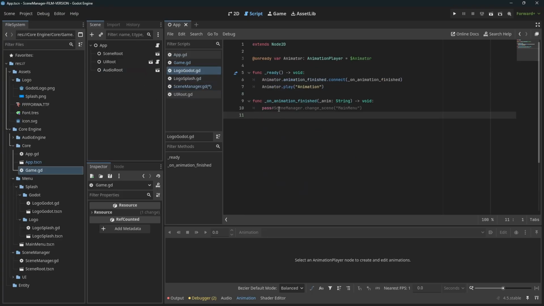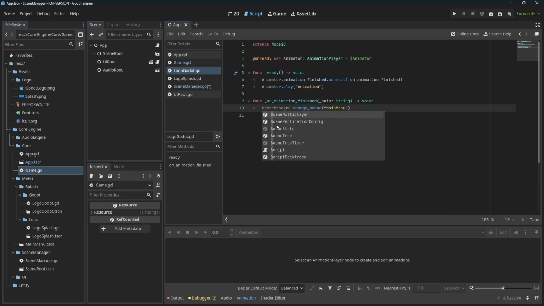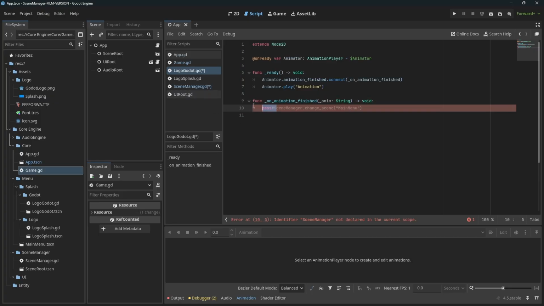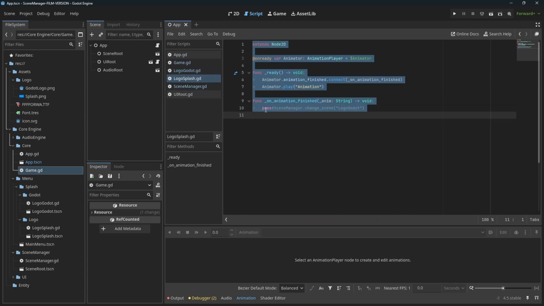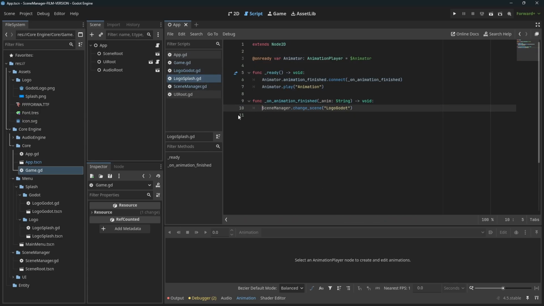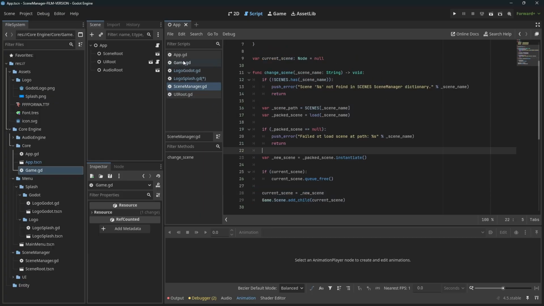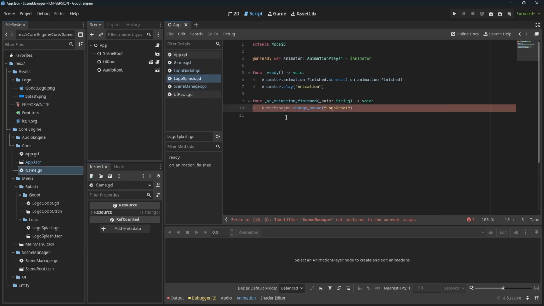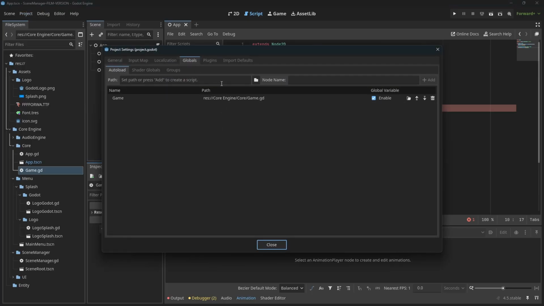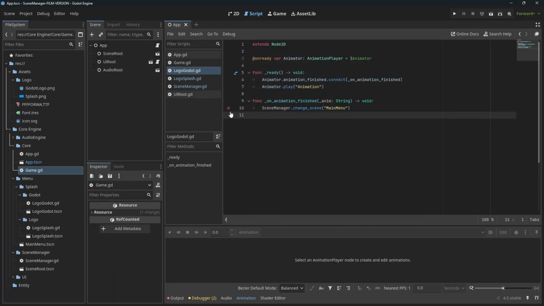So now if we go to logo Godot and we get rid of that, what on earth just happened? Perfect. Let's save this real quick. That'll go away in a second because it's a global. So then let's get rid of that pass. And then scene manager. And then main menu doesn't have a scene manager. Why is that not working? Project. Oh, we must have forgotten to add scene manager. I thought I went over that, but I guess not. Yeah, there we go. Now it all goes away. Everything's working as expected.